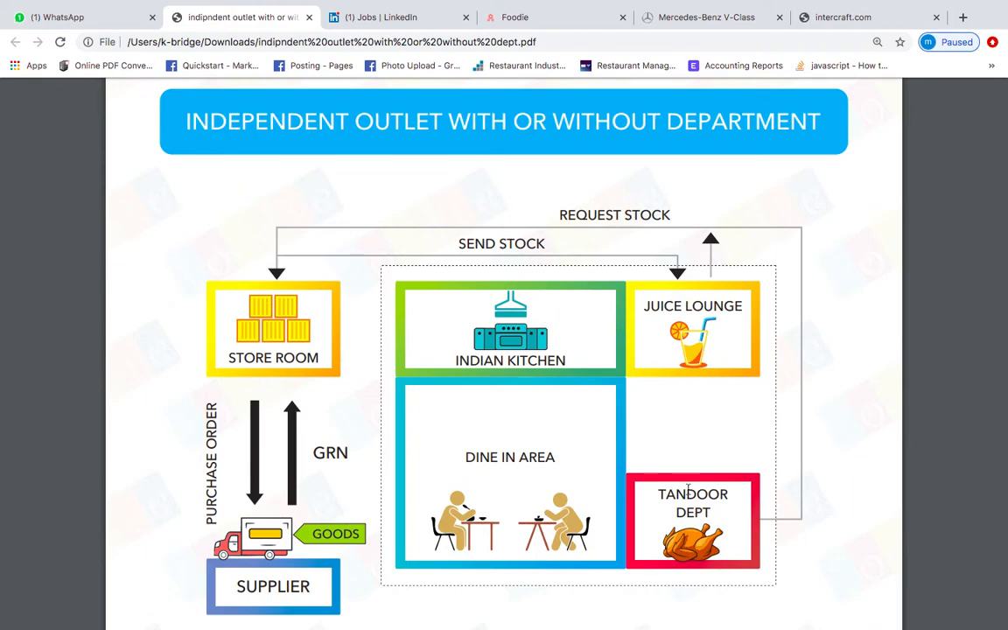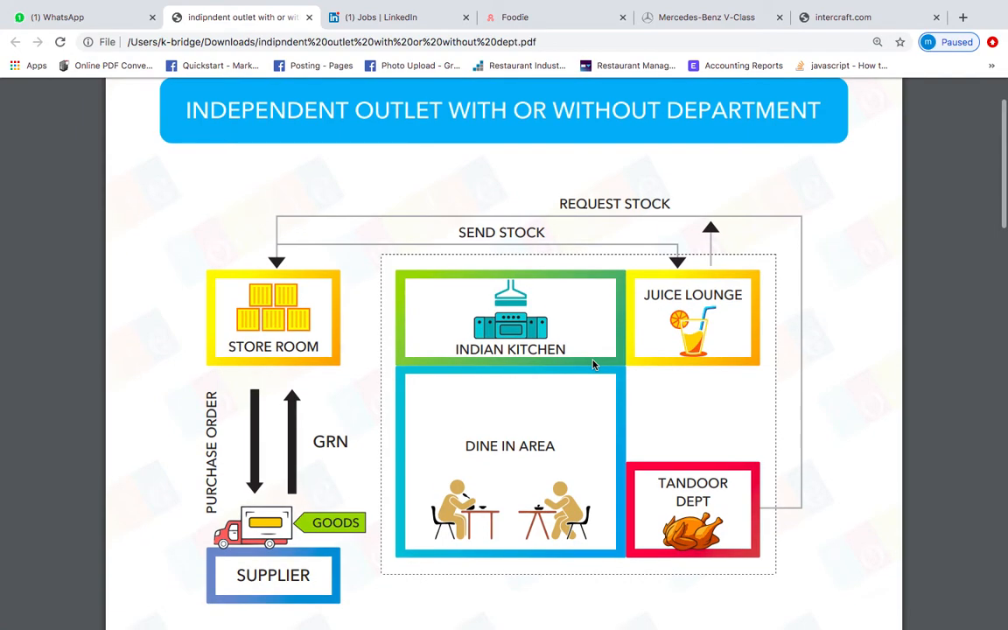Why different departments? It's important to know where exactly the variance is, right? That's why we create different departments within the software and allot the goods from store level to different departments, so that we can keep track of inventory at every department level, right?